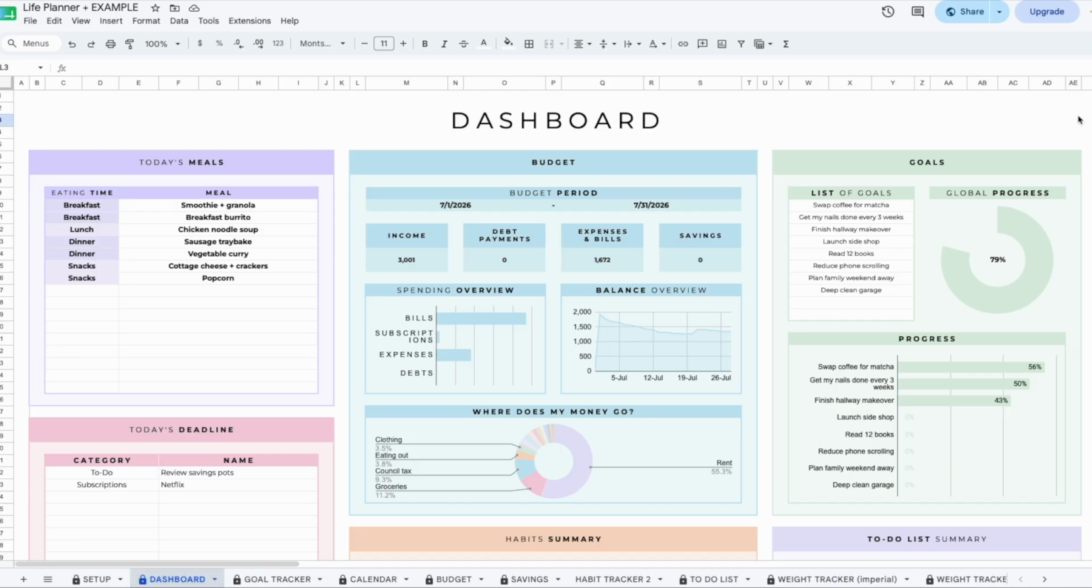If we move over to the main Life Planner dashboard, welcome to the main dashboard. You can think of this as your home base. It pulls together a snapshot of everything that's happening across the whole planner, such as your goals, budget, upcoming tasks, habit progress, all in one place.